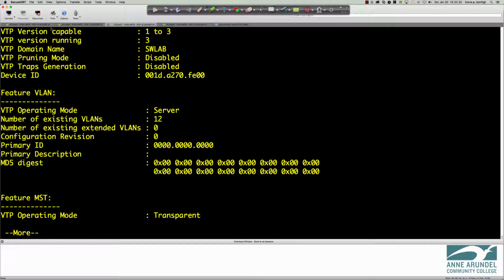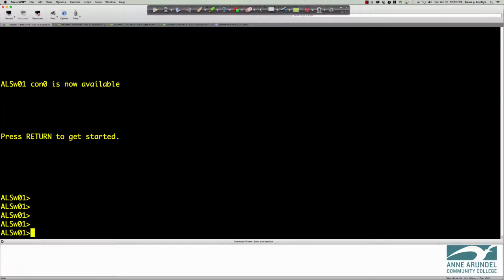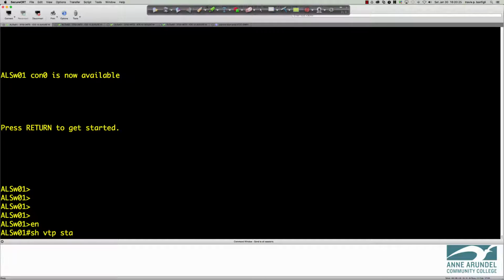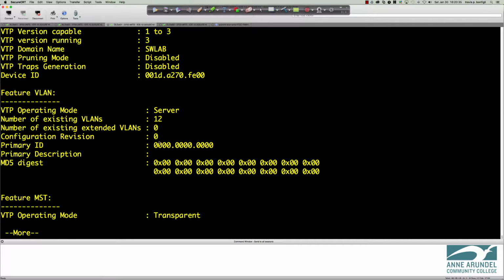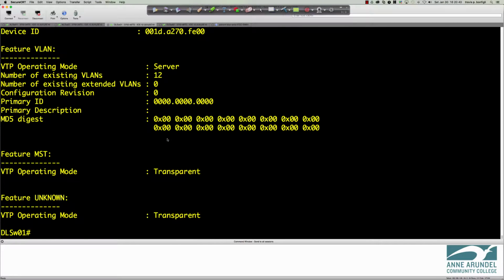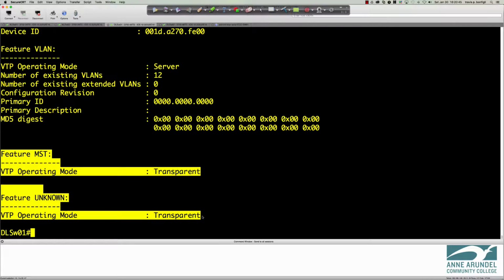In fact, if I come over here and take a look at ALS W01, go into privilege exec and say show vtp status, you can see we were on configuration revision 9. But when I changed DLS 01 over to VTP version 3, it now shows 0. You'll also notice we pick up a couple of different, quote-unquote, features here for multiple spanning tree, or the multiple spanning tree protocol, as well as feature unknown.